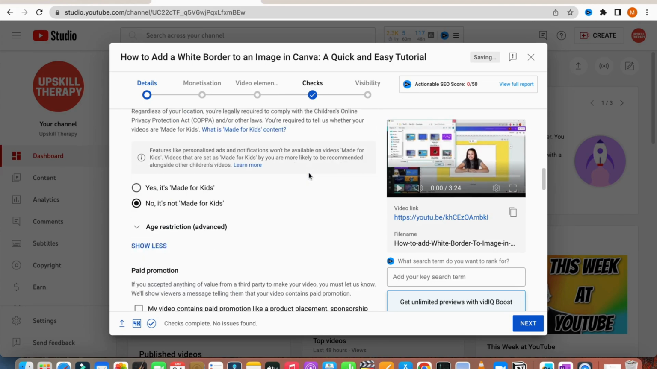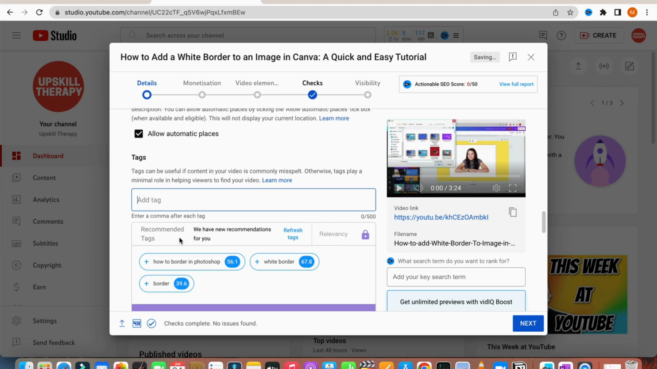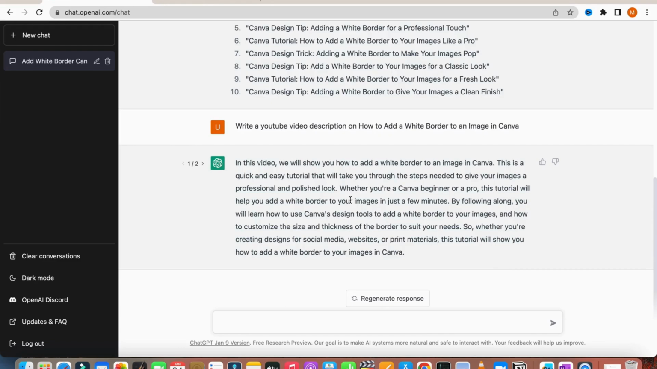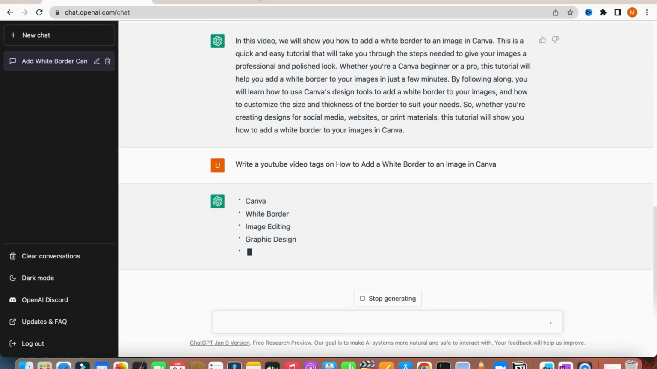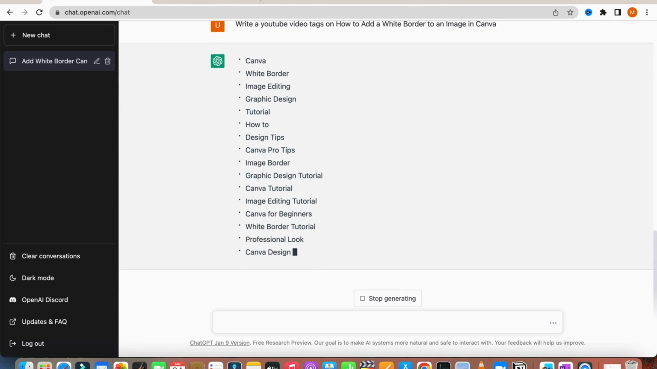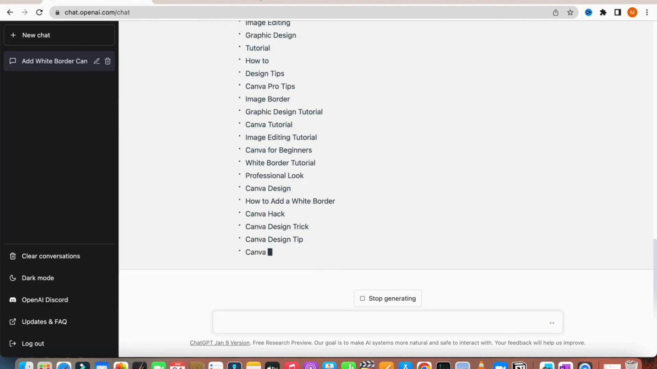What is the other thing that we usually do with this? The tags, right? If you don't have the pro version, it will only offer 3 tag suggestions here. And if you're not happy with these 3 tag suggestions, as we have to fill up the 500 character tags, I will ask the tool to create tags for me. As you see, this tool has started writing tags for me. This is an amazing thing, guys. White border tutorial, professional logo, Canva design, how to add white border, Canva hack.